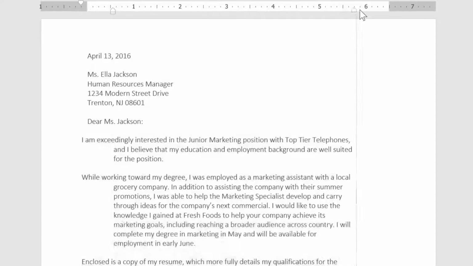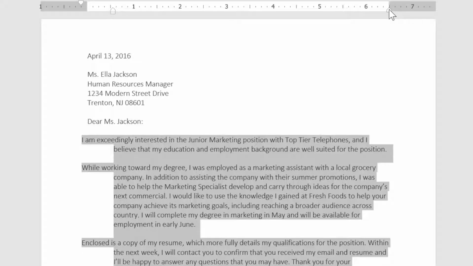But for this letter, I need a more traditional look, so I'm just going to do a first line indent of ½ inch.